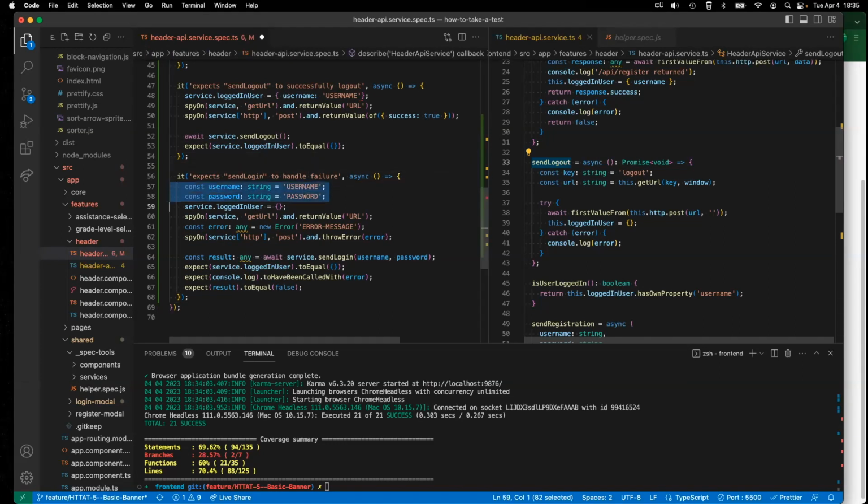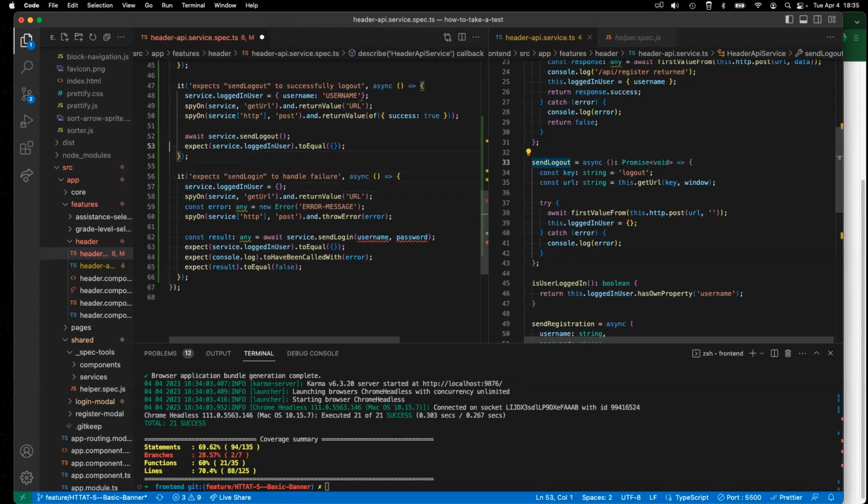On the error message side, a lot of similar stuff. We're going to have a logged in user. We need to get the get URL. We need to set up an error. We need to throw an error when a post occurs. We need to get the right call here.